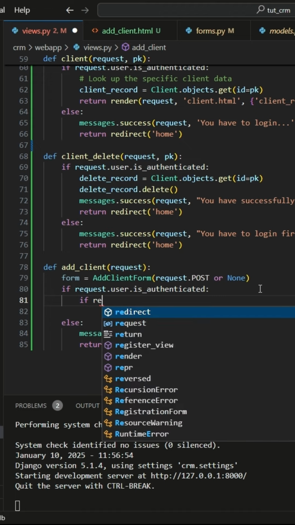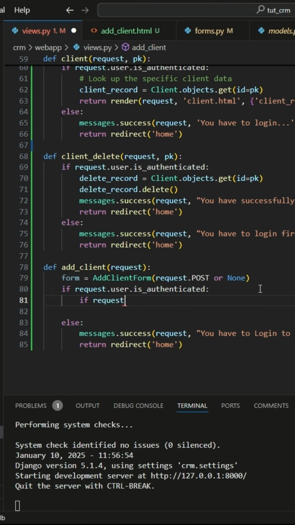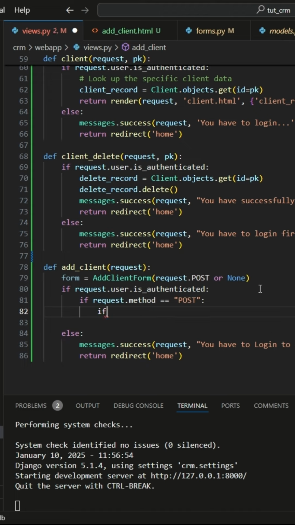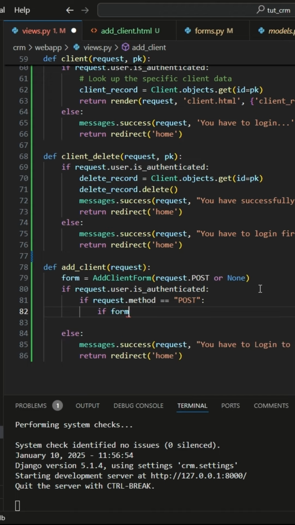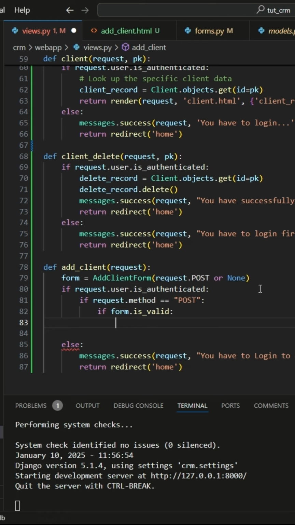We will use another if condition where we will check the post method. So type if request.method equals, then type post inside the quotation marks. Now we need to validate the form, so inside this if condition we will have another if condition where we will check whether the form is valid. So type if space form.isValid. This is actually a built-in field validator in Django that validates the fields defined in the model class.